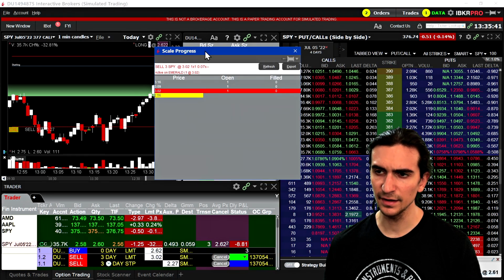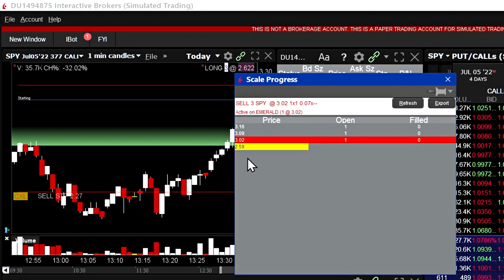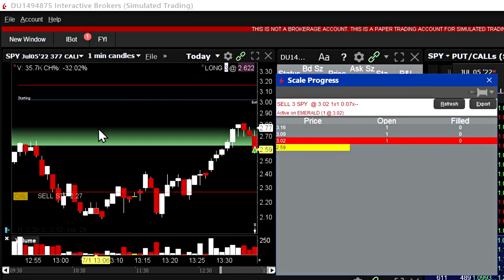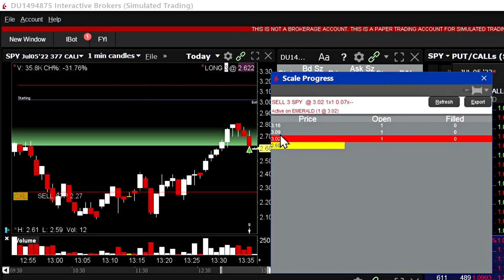Okay. Now, if we look at the scale progress window, we can now see that we have 3 separate target orders in this marketplace. And you can also see it on the chart. We have our starting price, which is approximately around 3.02. And then this red line at the top here is specifying the top price for our scale out sequence of orders. Okay. Now, I'm going to describe to you guys a few issues with this. So right now, we can see that our initial target is live at a price of $3.02.